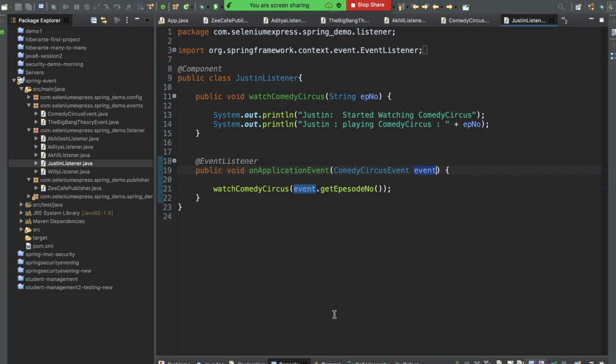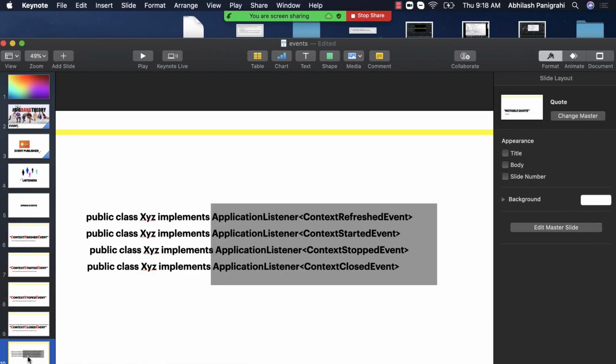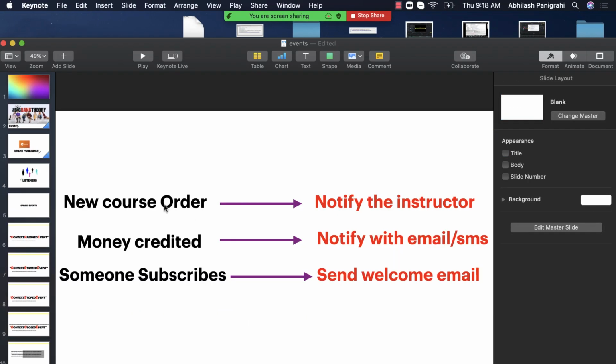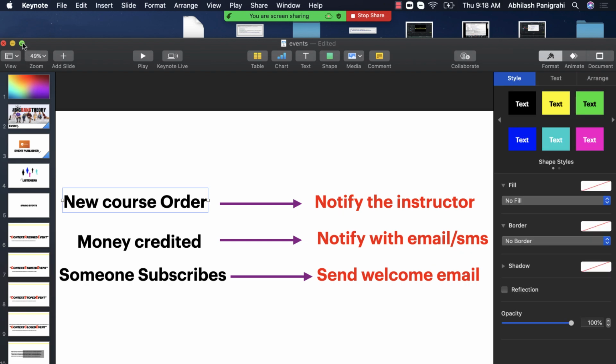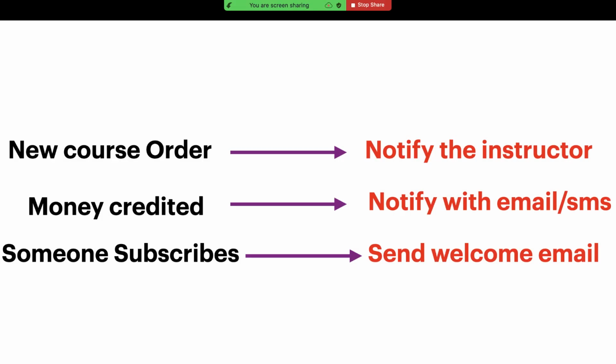Okay, for an example, think of a scenario I have written over here. Imagine whenever someone is ordering a new course, at the same time, a message or an email should come to me, and the instructor should be notified whenever a new course is ordered from the website. As soon as the money is credited, the user should be notified with an email and an SMS. When someone subscribes to your channel, send them a welcome email.